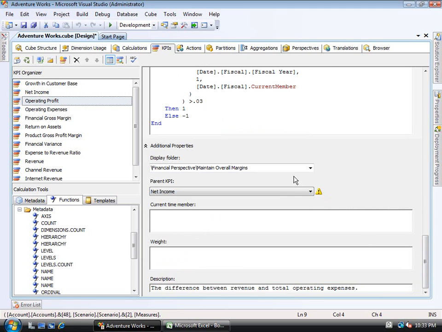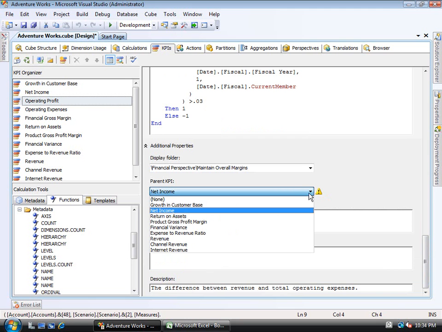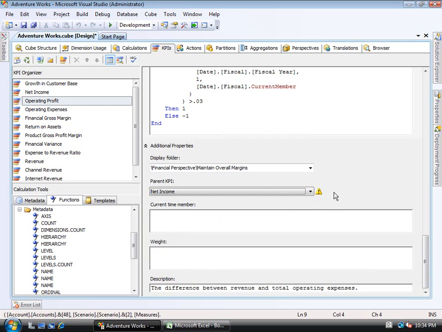And the same thing with the status indicator, the same 3% value or variance here. Then there is a parent KPI, which hasn't been set before, but this allows you to choose another KPI, which means that this will then roll up into that KPI. Notice that this is just a little warning that it ignores the display folder. If it belongs to a parent, it's going to show up in the same display folder as the parent KPI. So that's just what it's telling you there.